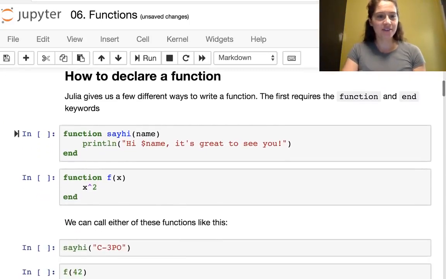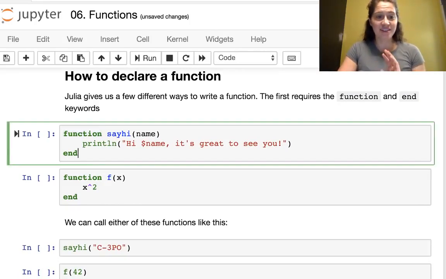The first looks a lot like our syntax for while loops and for loops. We have now our function keyword and always an end statement. Now what we've done here is that we've put the name of the function that we want to declare and parentheses enclosing its input arguments after our function keyword, and then we have our function body on the line or in the lines between the function and the end keywords.